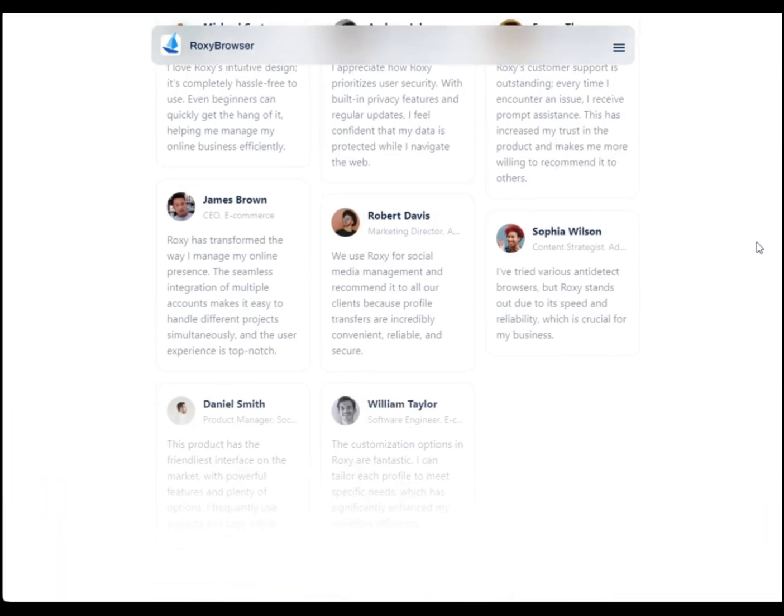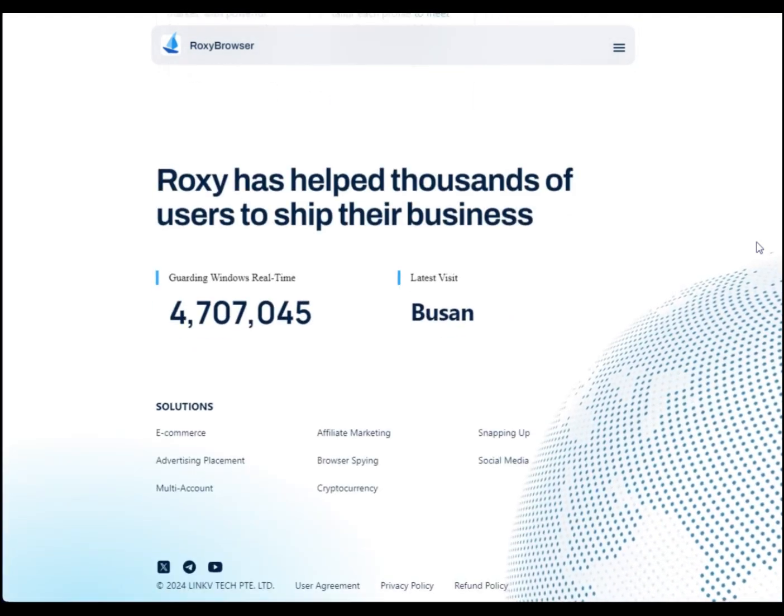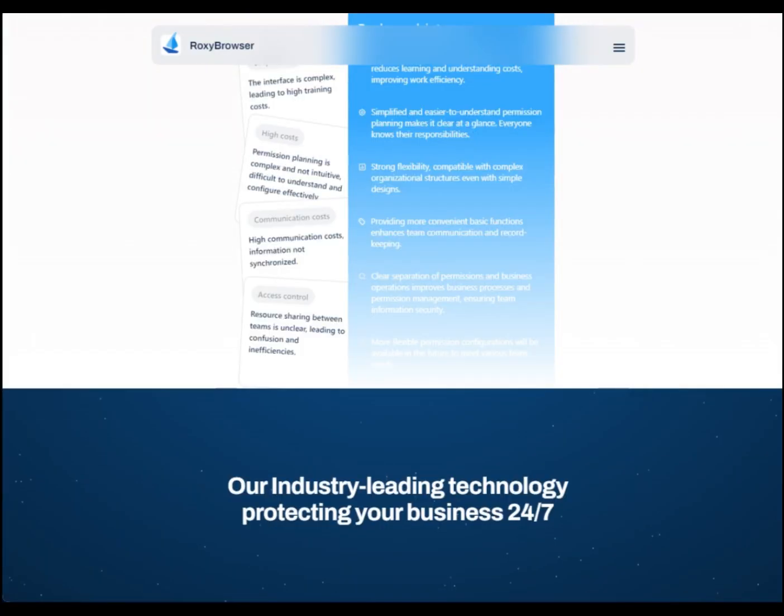Ready? Let's get started. Step 1. Download and sign up for RoxyBrowser.